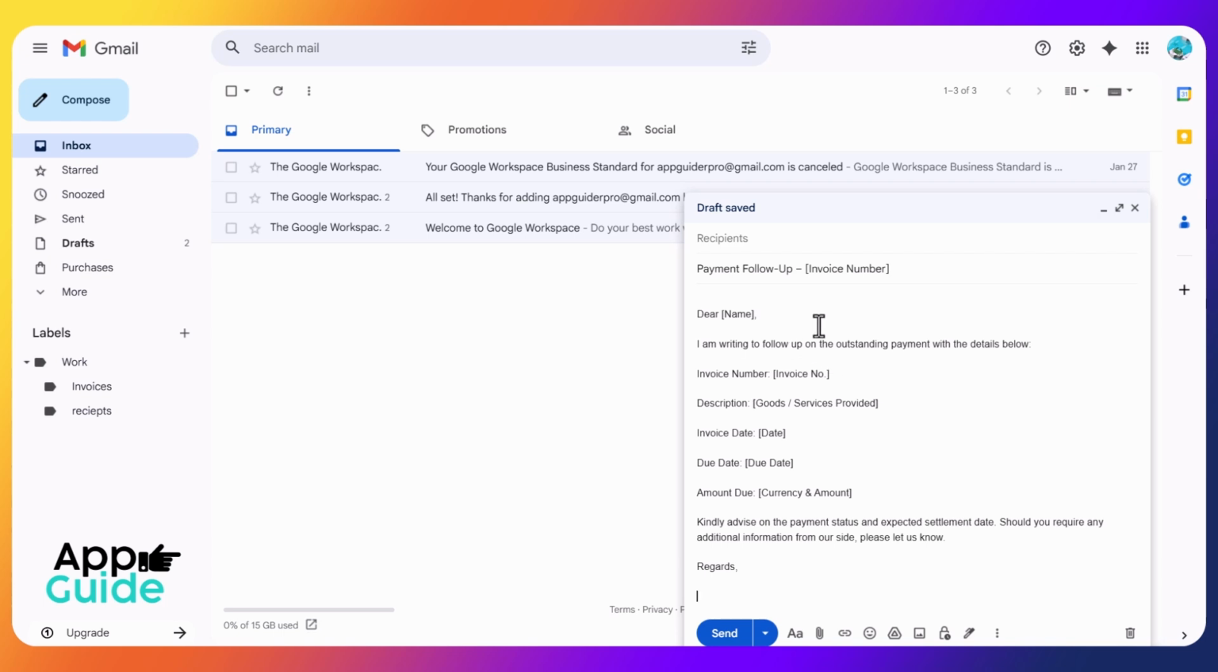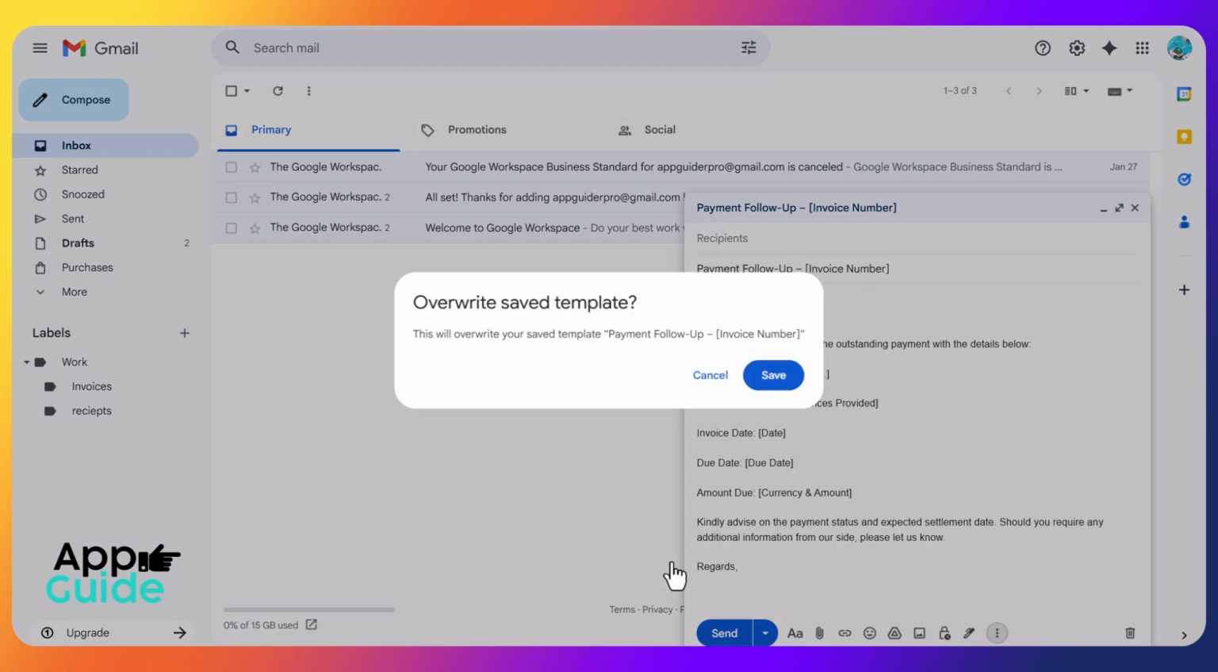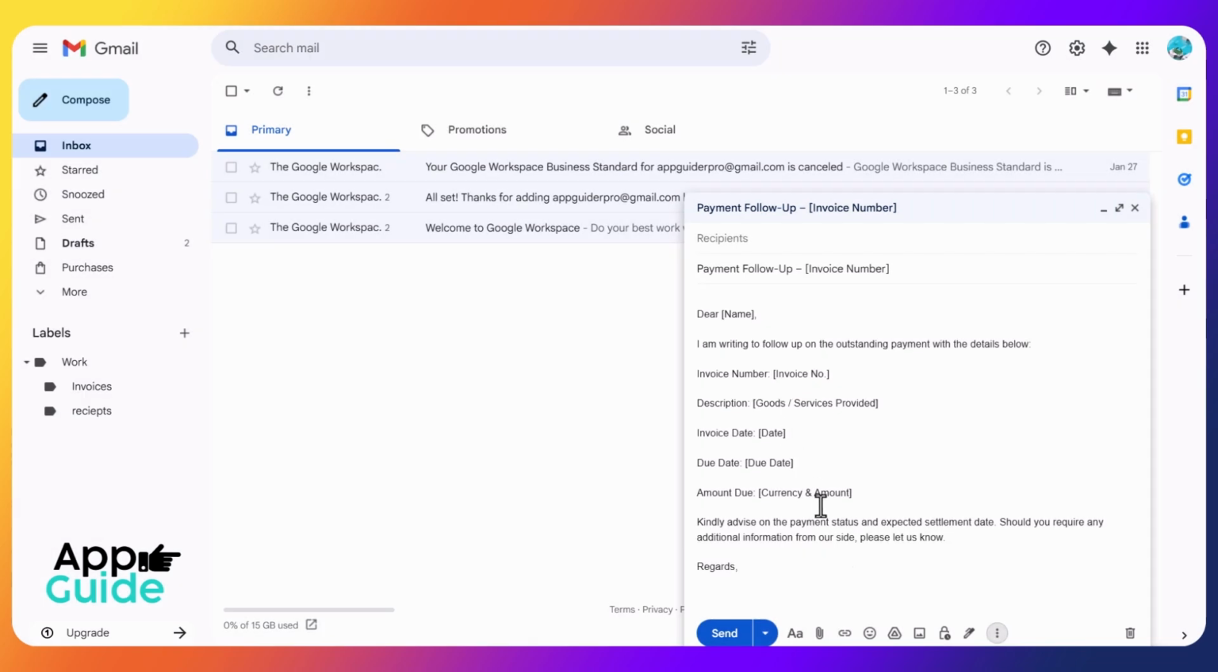After I make the changes that I want, I go to the more options and I go to template, and then I say save draft as template, and I overwrite the existing template, and then I click save. So each time I access the template, it will only bring up these details.